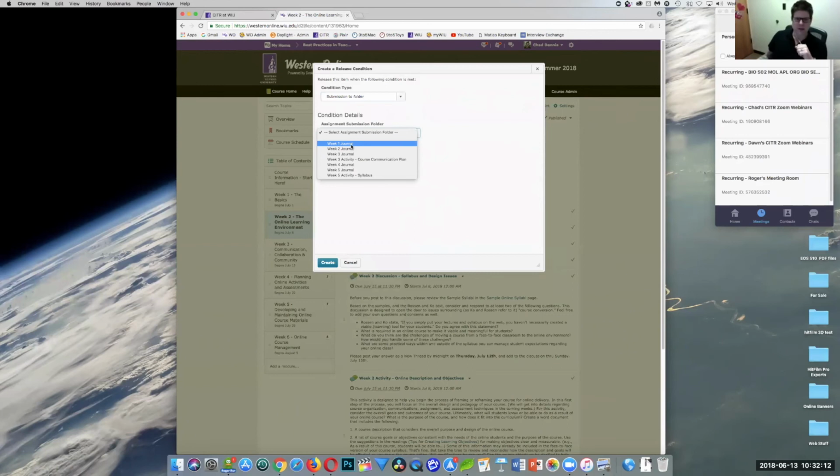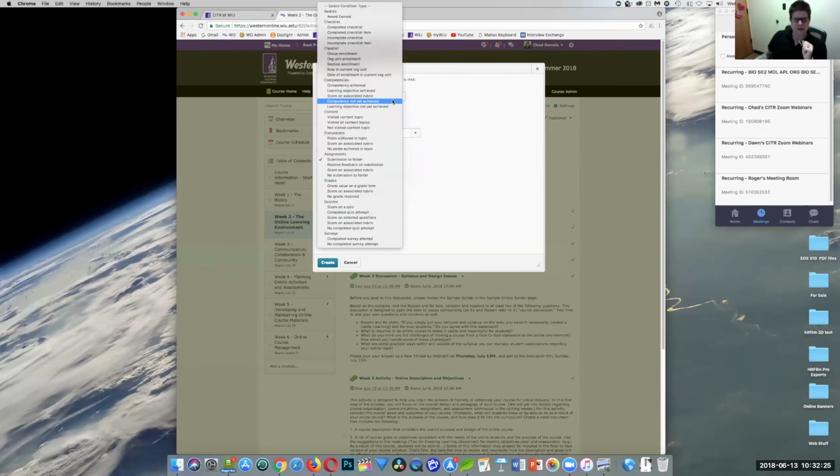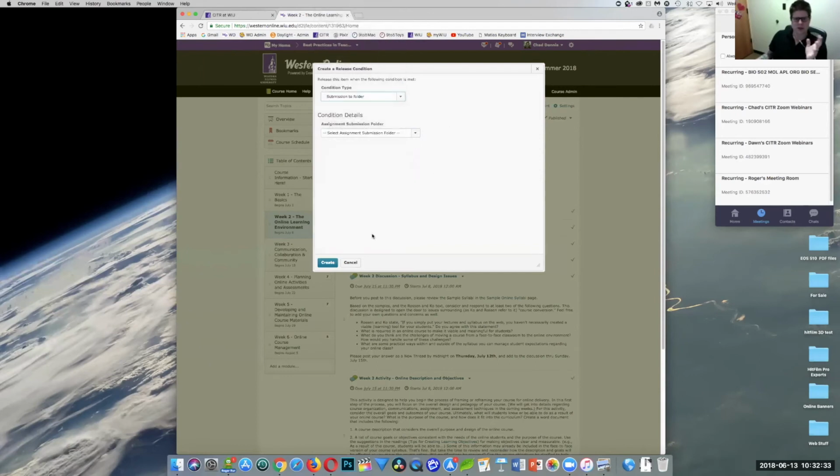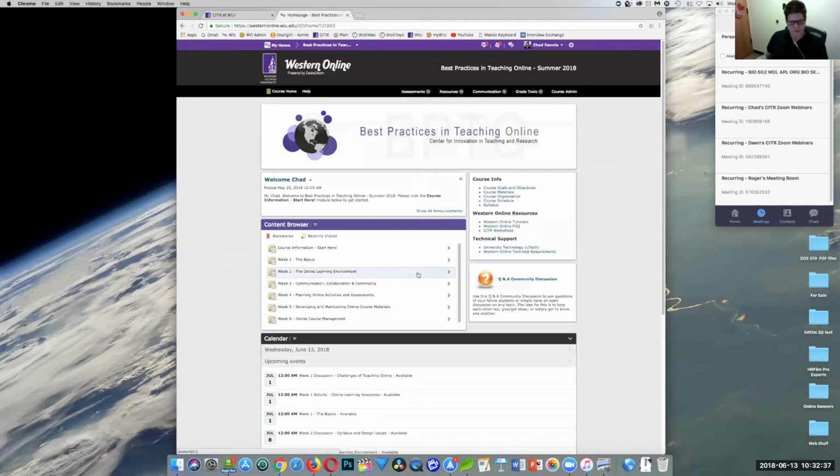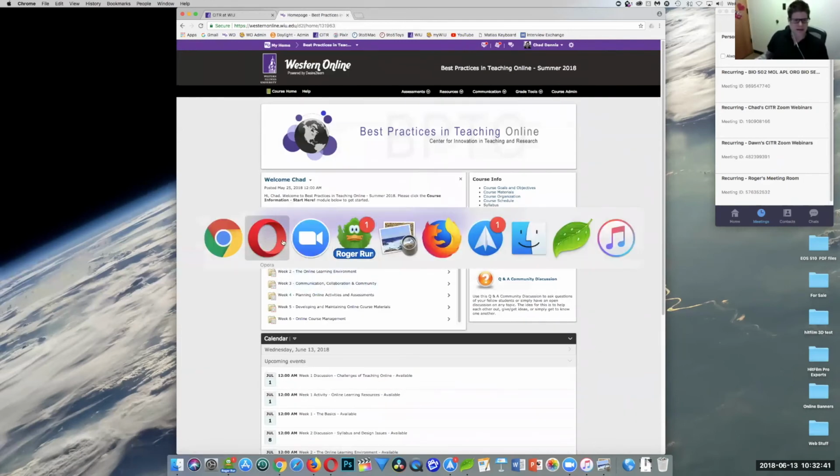Okay, and so this could be different for different students. One student may submit to it and it releases. Another student didn't submit to it, so they can't access that information. And you can do this with anything. So here, the condition type, you can see there are several different things that you can lay out that need to happen before it releases certain things. So this is just another tool that you can use to help guide what they're having access to.